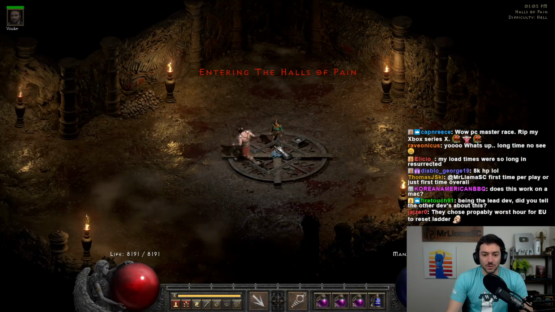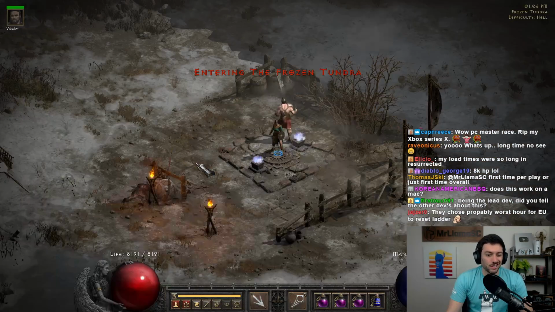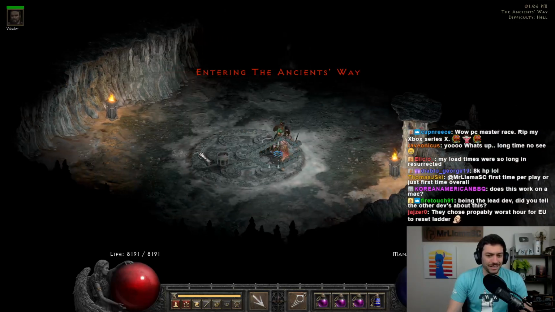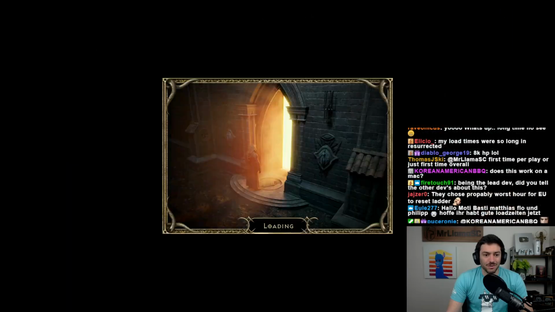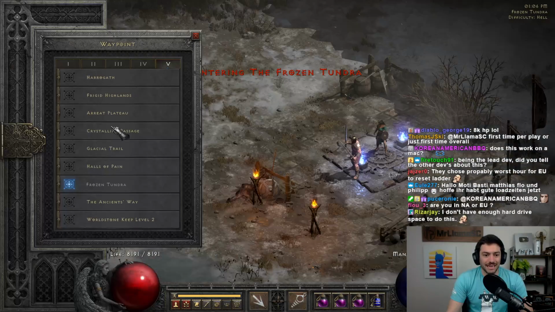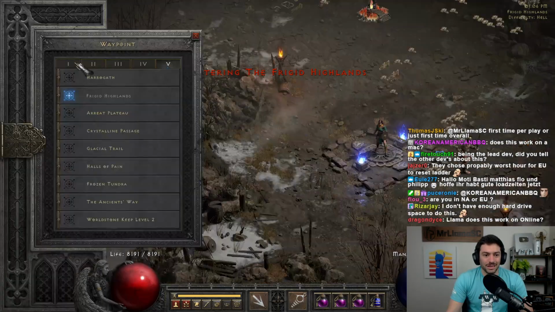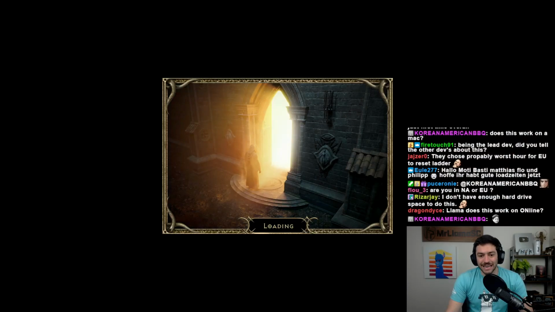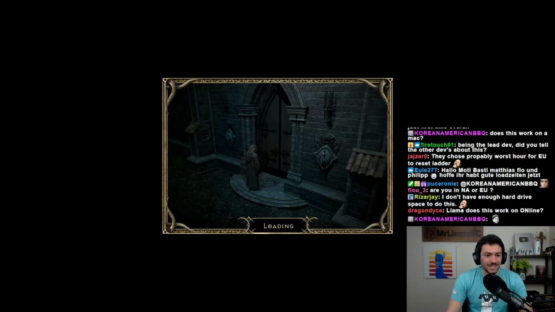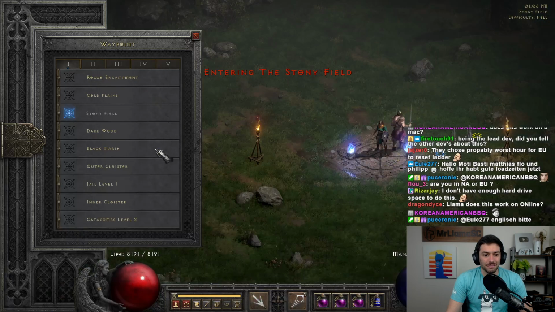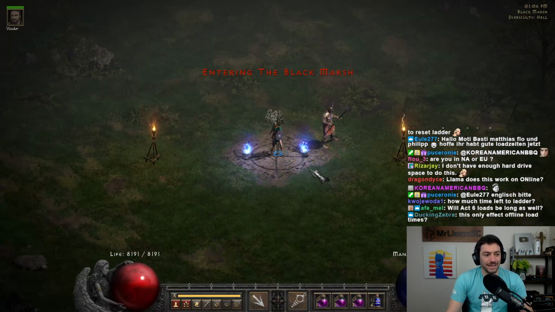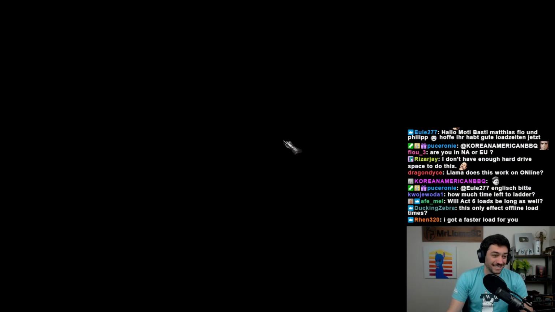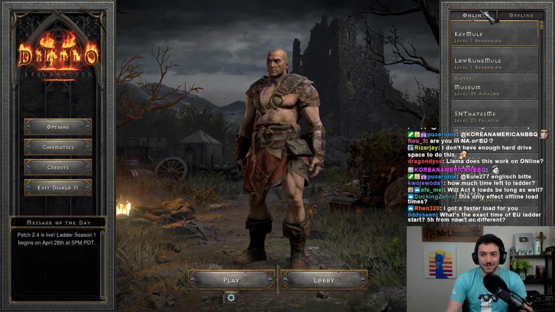Now, a couple of things. One, Act 5 loads are always going to be a little bit longer. They just seem to be slightly more unoptimized. So, some of them will have a tiny bit of a longer load. But these other ones, and again, cross-act does seem to take a little bit of time. But it's pretty instantaneous, pretty fast loads right there.